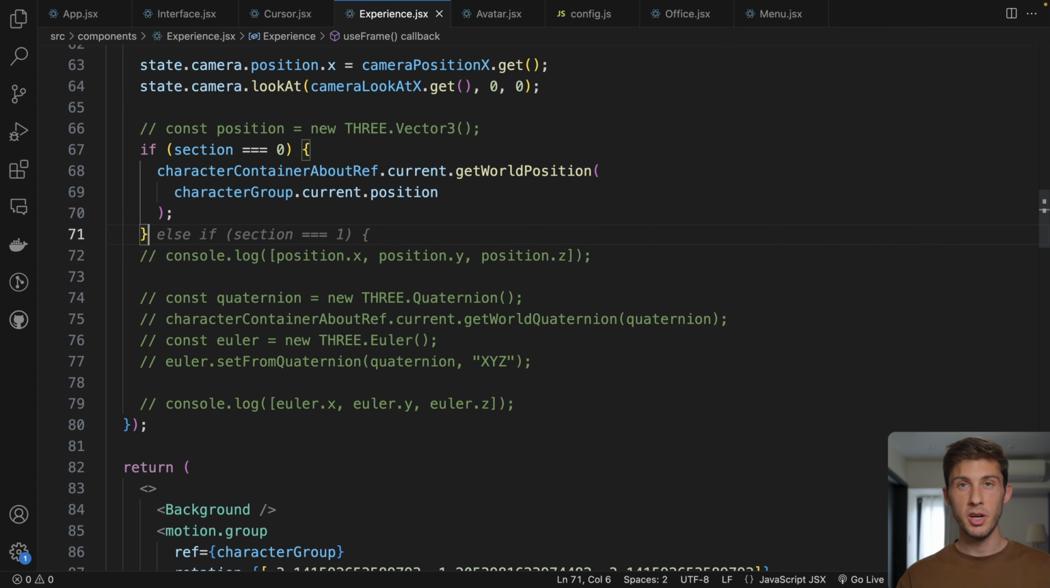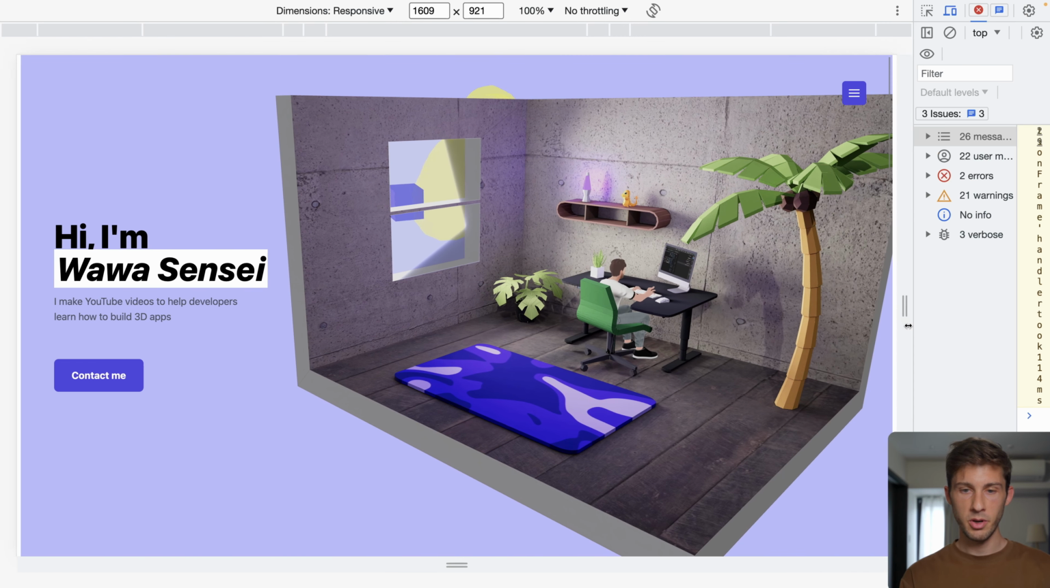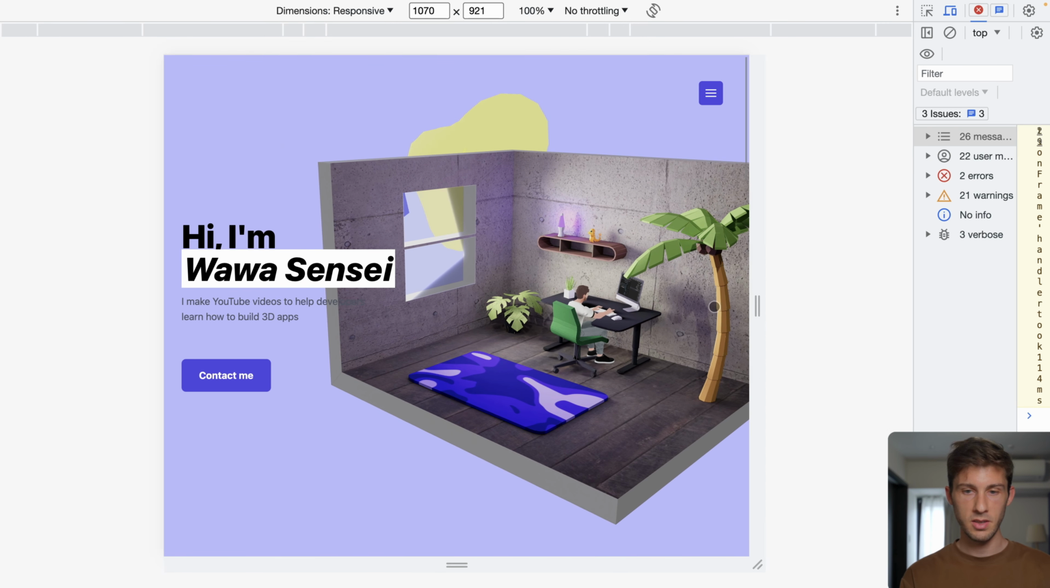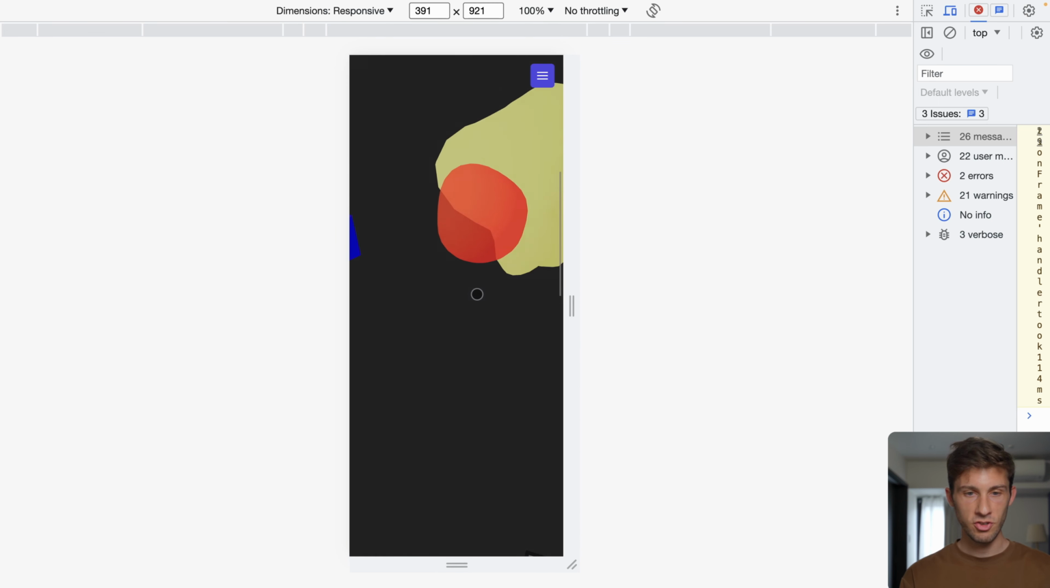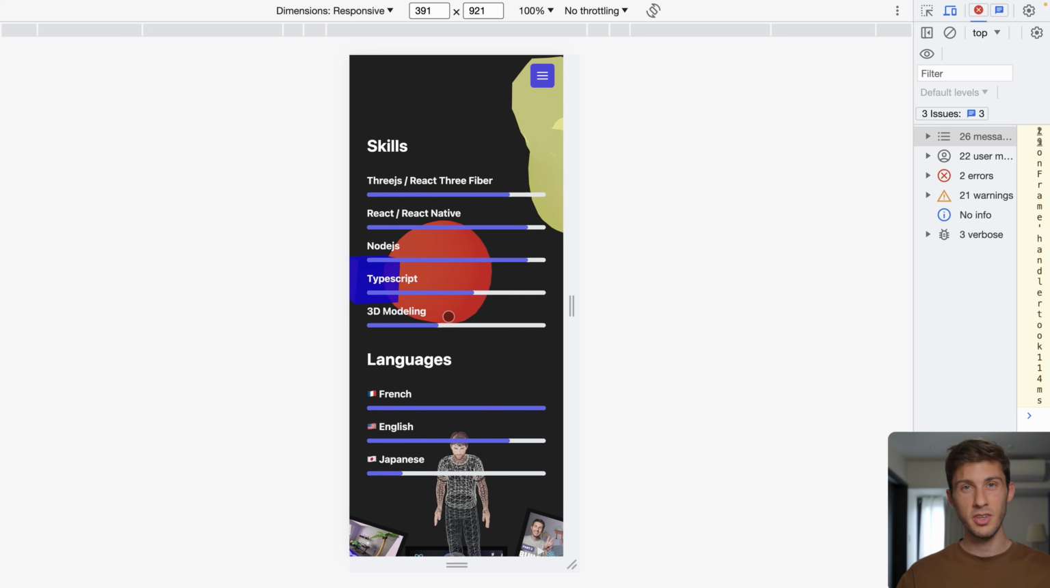Because for the other parts, we want the default position we set. Now, if we scale down or up, we can see the character scales up or down, and on mobile, it's positioned correctly. It's nice. If we change section, we have an issue with the scale. So we need to define the scale for other sections now.